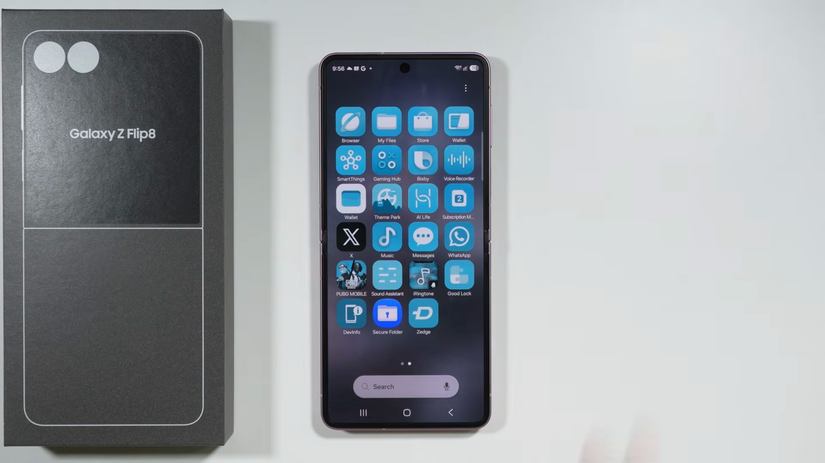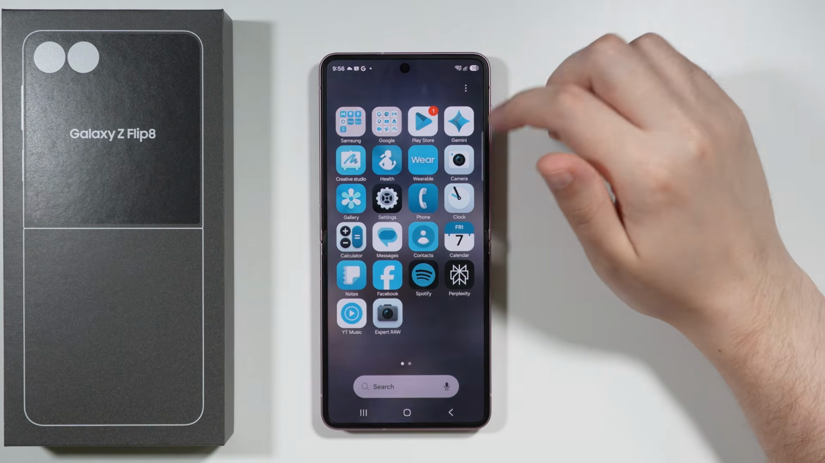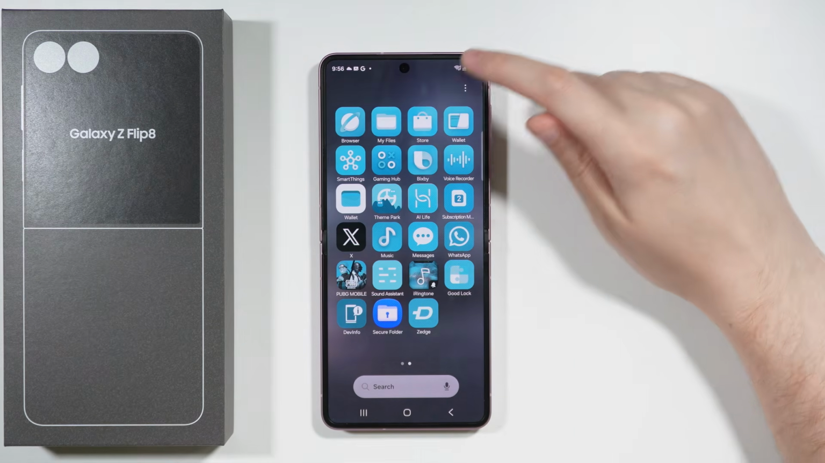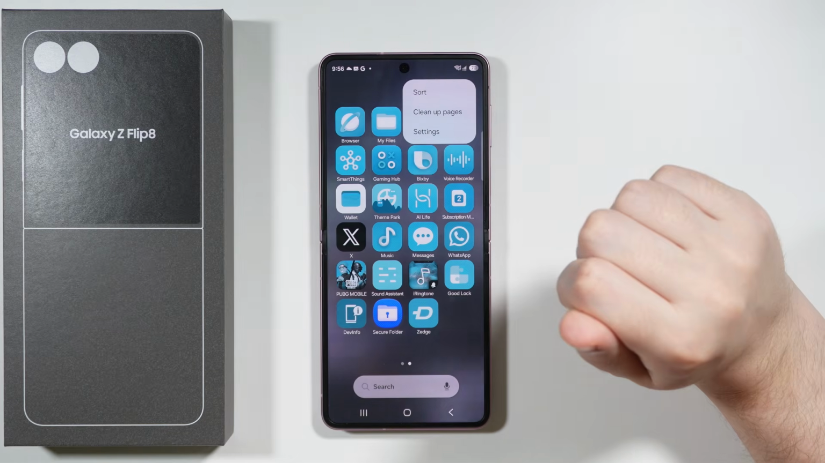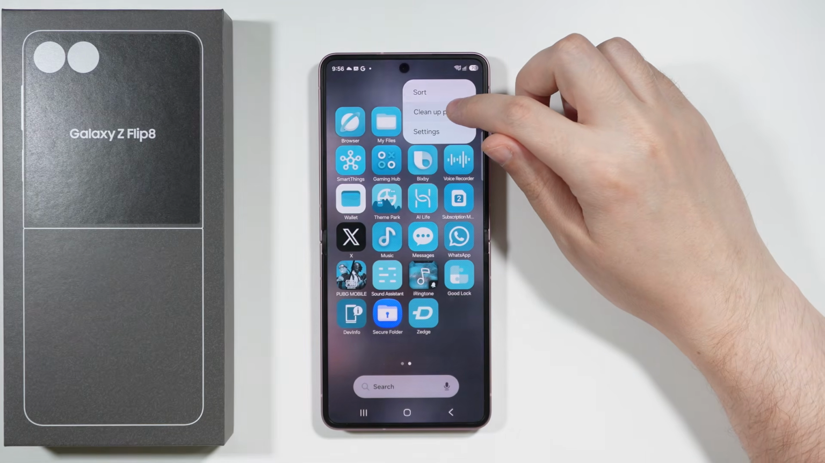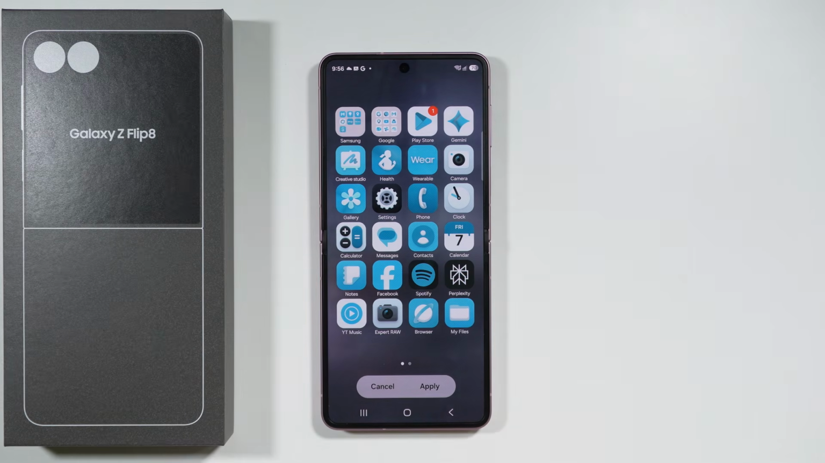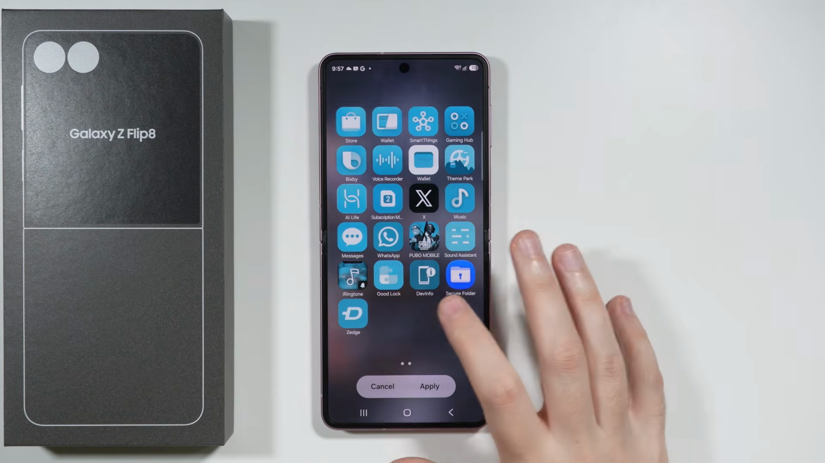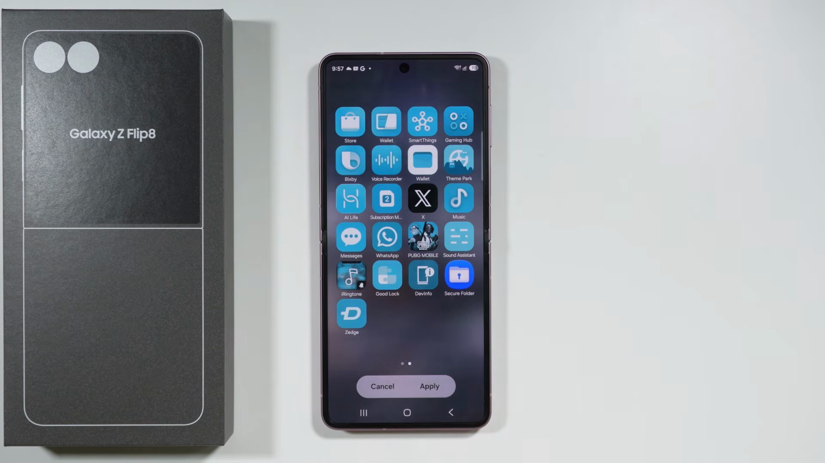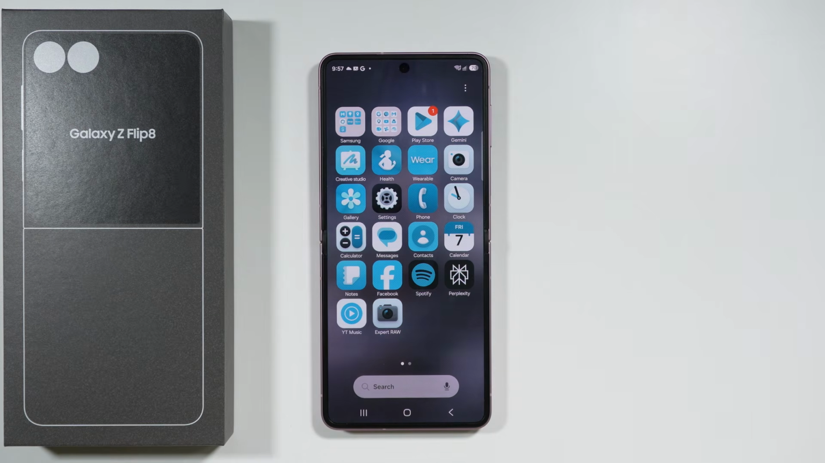Now, besides that, what you can also do is tap on these three dots here in the upper right corner, and here we have, for example, the clean up pages option. This option allows you to fill every blank page. So if you have multiple pages and there are lots of empty spaces between these pages, then this option allows you to fill those empty spaces. And then, of course, if you are happy with the result, you can tap on apply to apply the change, but you can also tap on cancel if you change your mind.